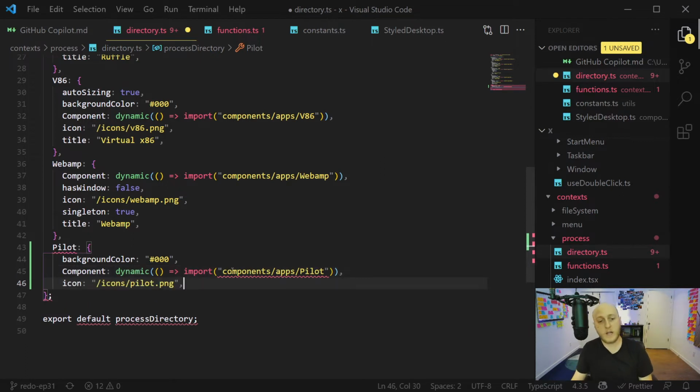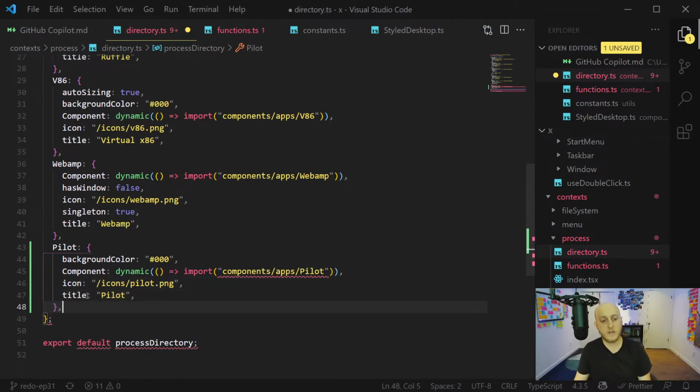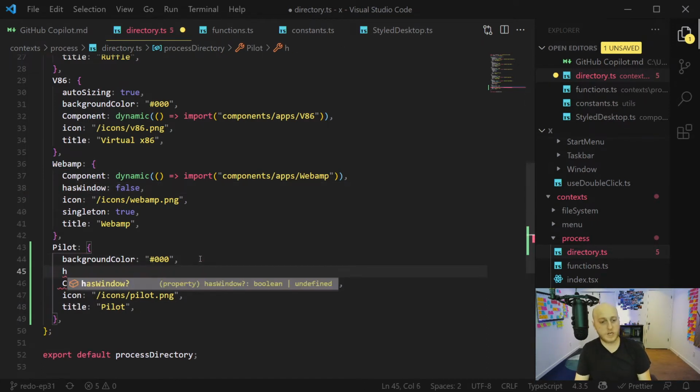It knew about the pilot icon that would be a lowercase one to kind of match how WebAmp is, and it'd be PNG. It knew title again would be uppercase, and then it decided to close it. So if I was just trying to see, okay, yeah, that's a good start, then I can add a few things. Hey, in this case, it doesn't have a window. I can put that in here where it can suggest, and also because I have TypeScript, we get the autocomplete.